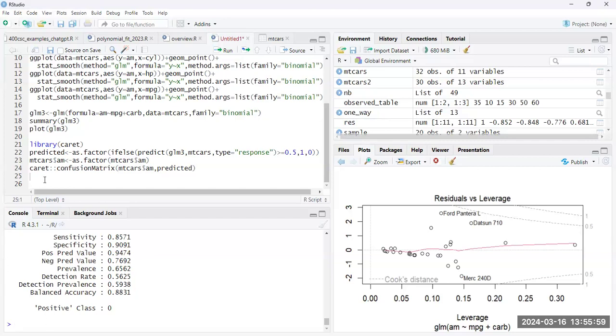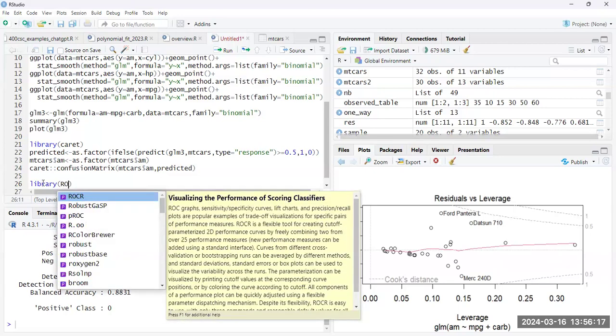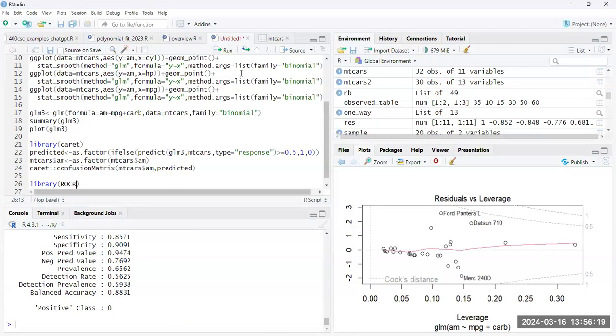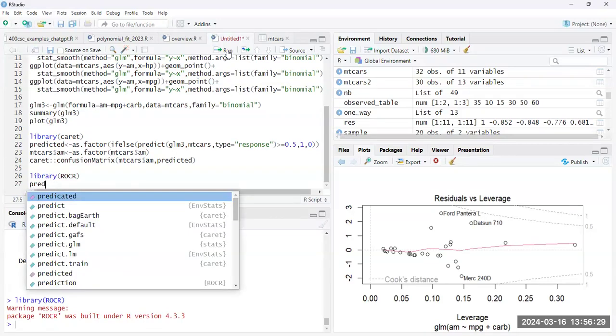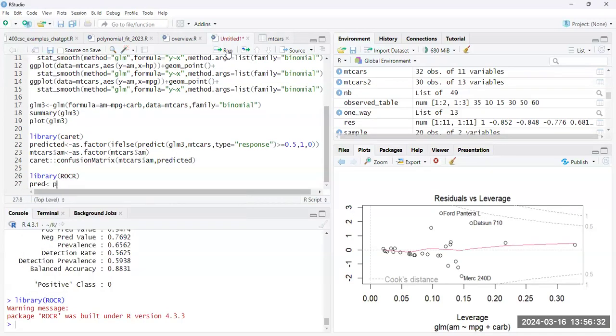Now, we can also look at some additional diagnostics that have to do with our ROC curves. And so we're going to, again, load another package called ROCR. Again, load it, install it from the tools menu before you try to run it. And from this, we're going to calculate some predictions.